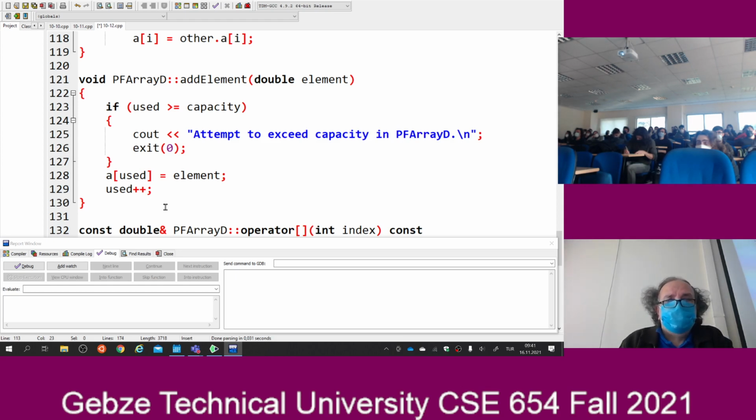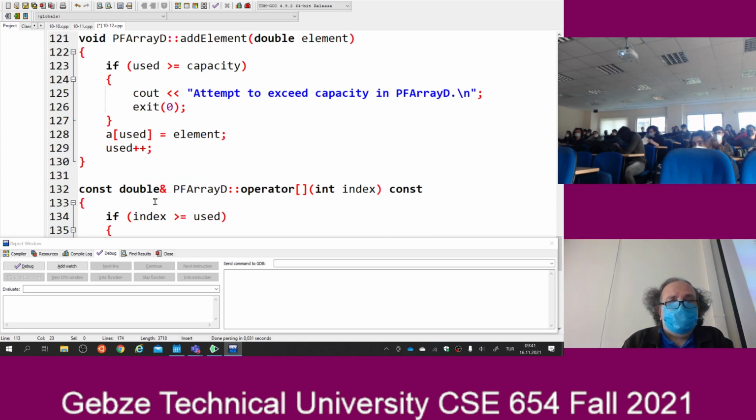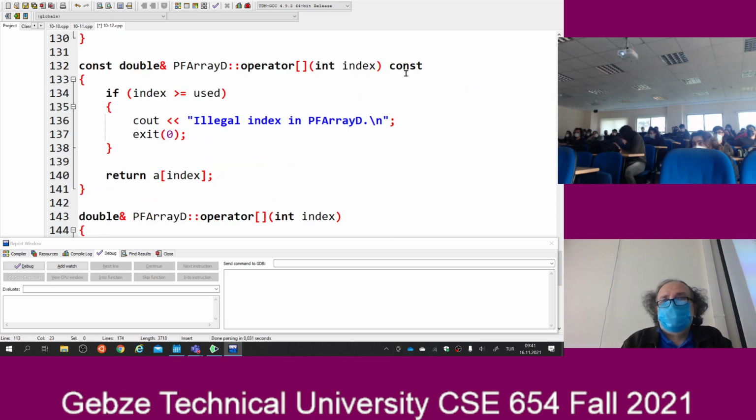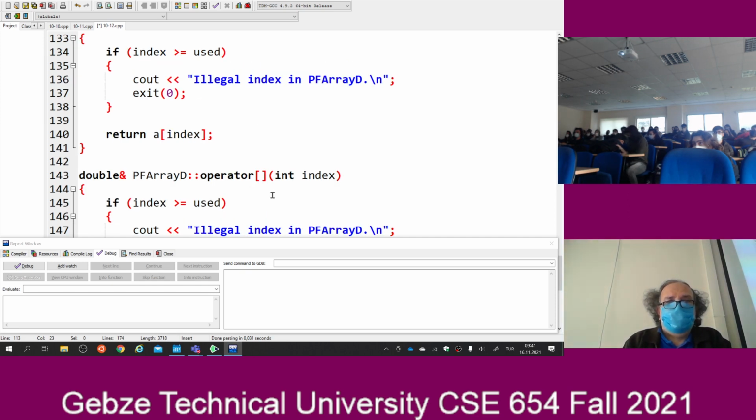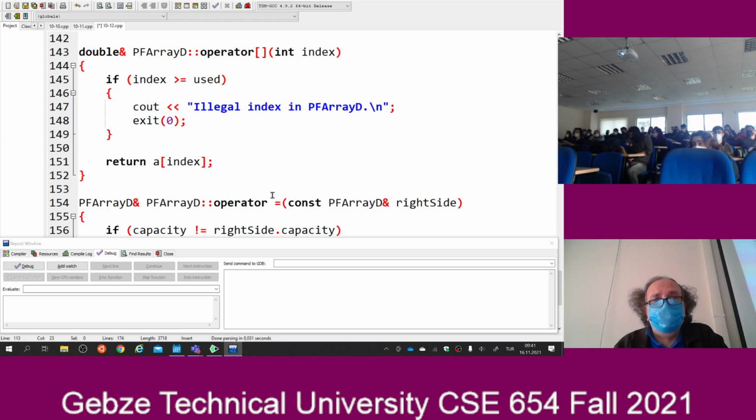So this is add element, and this one is not doing any reallocation stuff. In a few minutes, maybe we are going to write our own add element, which will not be limited by this capacity. It will be limited by the available memory only, but I'm going to do it a few minutes later. So the index operators, const index operator and non-const index operator, are exactly the same. No problems here.